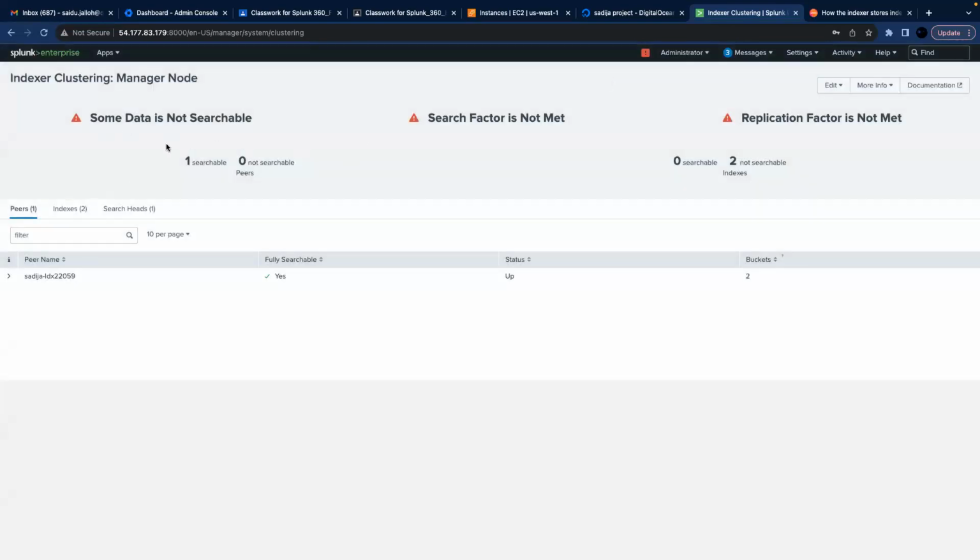And you can see the indexers are starting to join. So if I go to peers right now, under peers, it says one of them is here. And you see right away, it starts showing you a status of the cluster. Some data is not searchable. You see the error sign there, it says one searchable. And so search factor is not met, replication factor is not met.